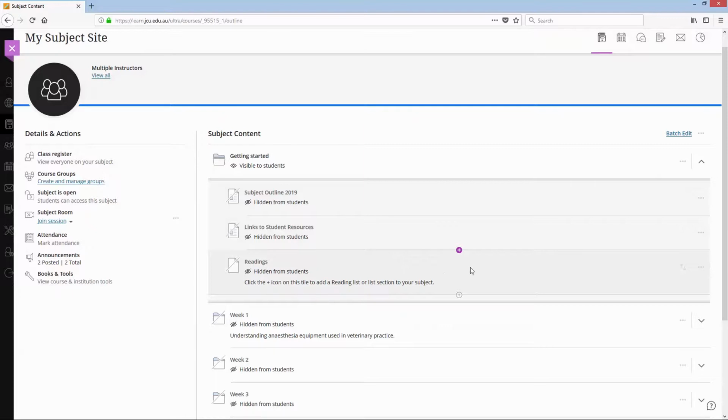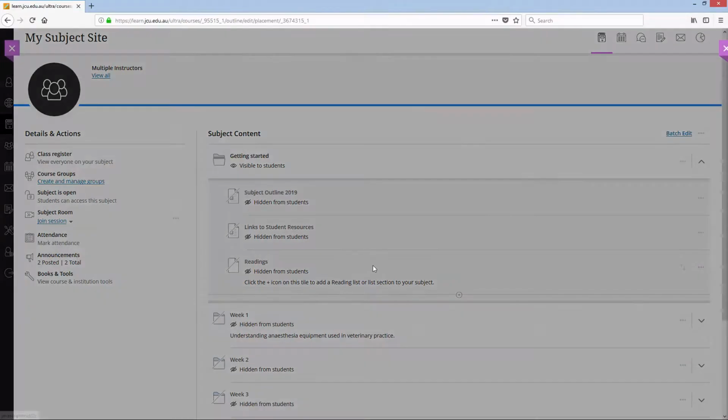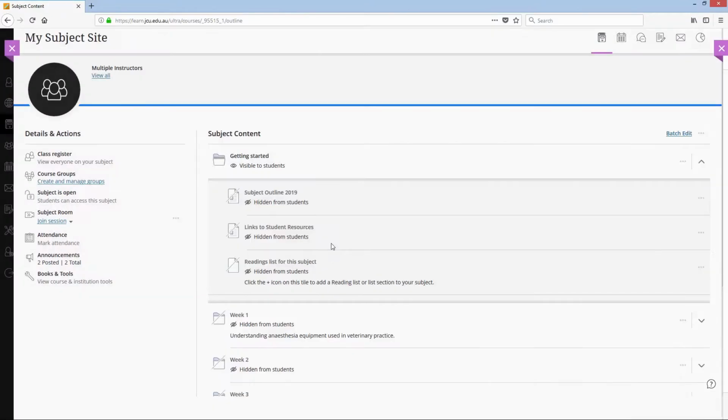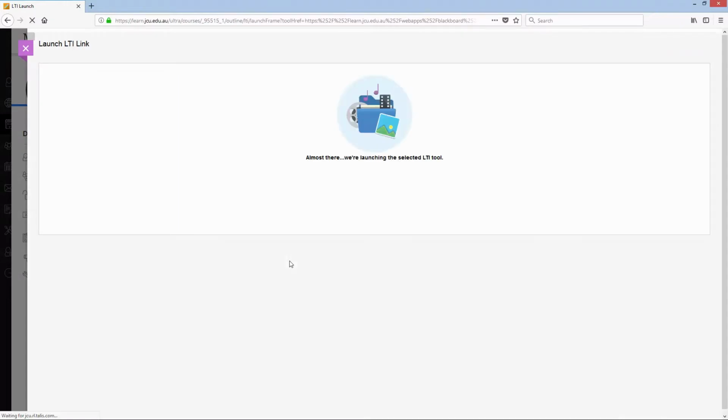That creates a link back in your subject site, so back in Ultra. And the first thing I want to do is to edit that and tell my students exactly what it is. So let's say readings list for this subject. And you can add a better description here if you like. I won't do that at this point. Let's hit save and let's check it out. So we're going to click on that link and see what we have on the other side.